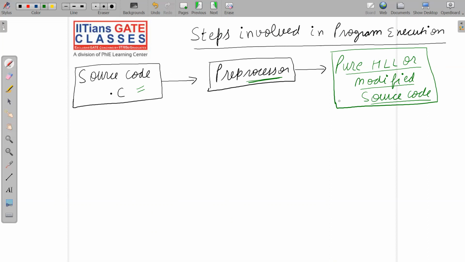Now this pure HLL program is given as input to the compiler, and the compiler will convert this pure HLL program into an assembly language program, .asm. I have already told you that a compiler will convert a high level language program into an assembly language program. This is the general case.